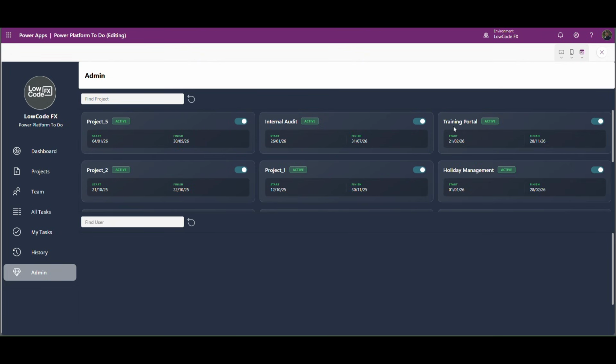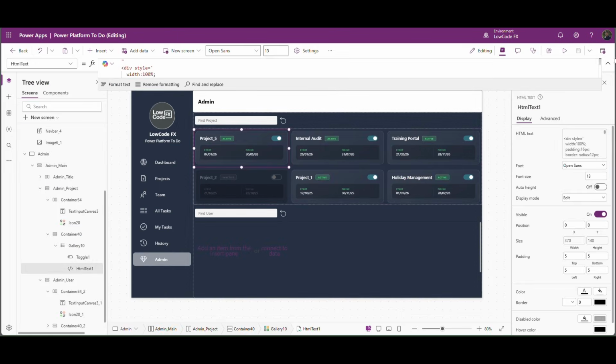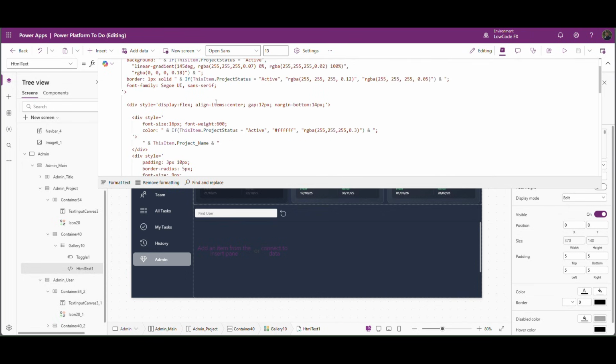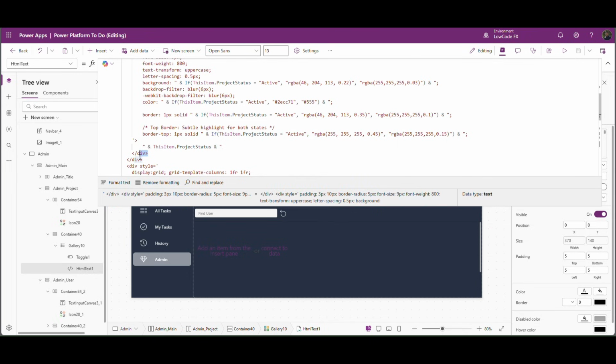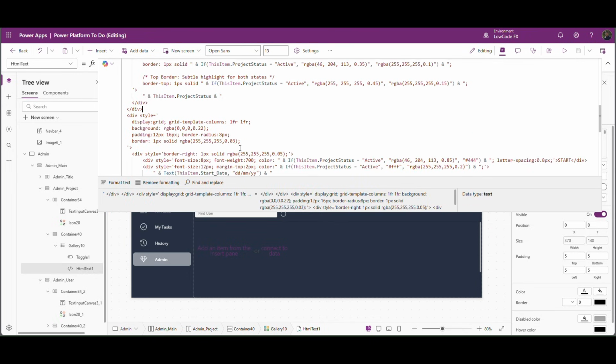Let's test it out. On active cards you can see that glow. Once I made it inactive, you can see that it seems like disabled. There is a contrast between active and inactive. This kind of UI we can make using HTML code. That helps a lot. If you see the HTML, basically we can leverage style within the HTML tags.